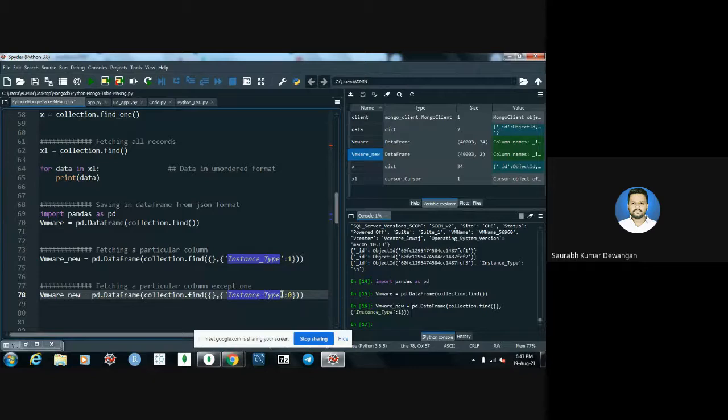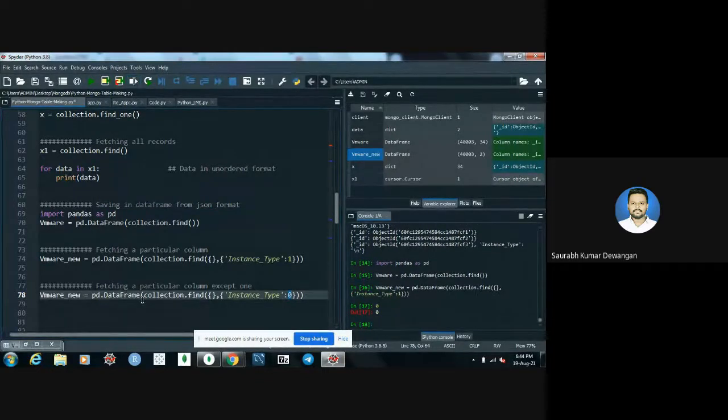Now, what we want to do is access all the other features except the instance type feature. Means all the rest of the features; we do not want to fetch the instance type feature. For that, instead of 1, we need to mention 0. So what will it do? It will fetch all the data from the MongoDB server, from the table VMware, except the instance type feature. Let me run this one too.